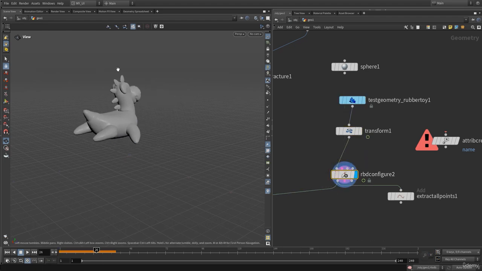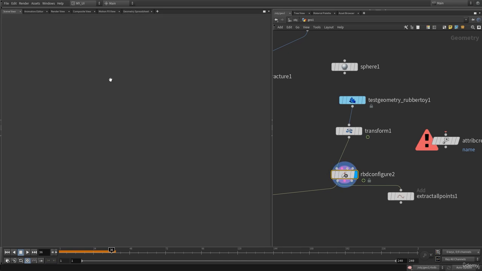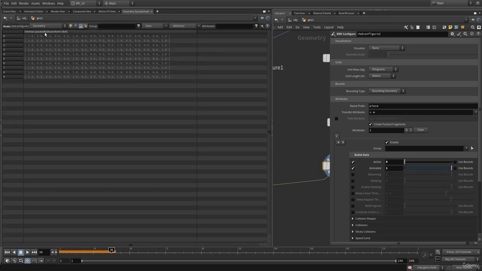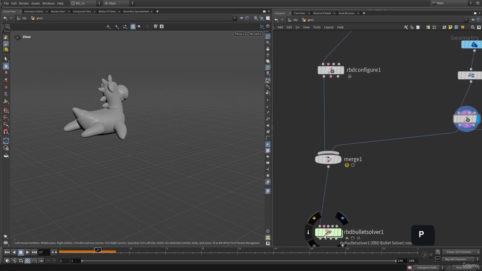If I go into the RBD configure, go into the geometry spreadsheet, here you can see if I scrub, my pack transforms are not updating, because we are packing after we have animation, and it will always by default stay at its default location. And that is why this RBD configure animation option is looking for these packed full transforms to update. Because there is no update, or this transform matrix is not updating, that's why this animation is not being imported.